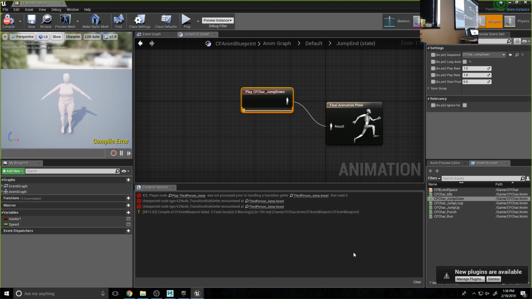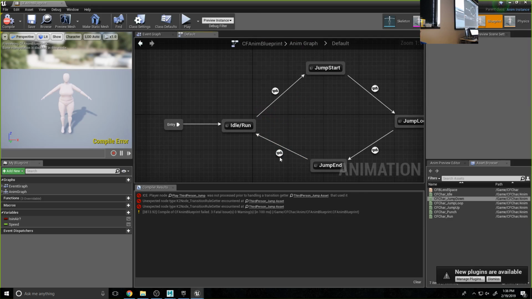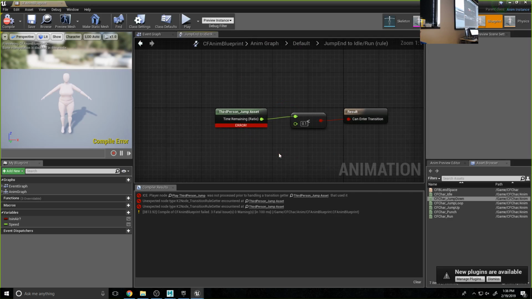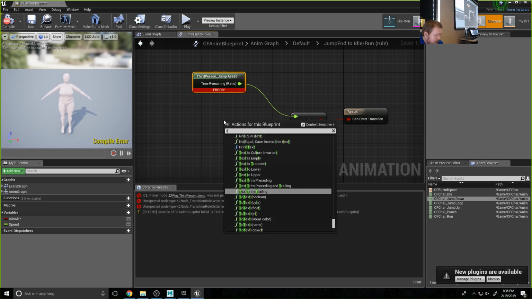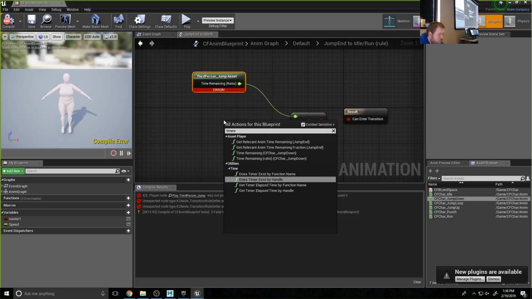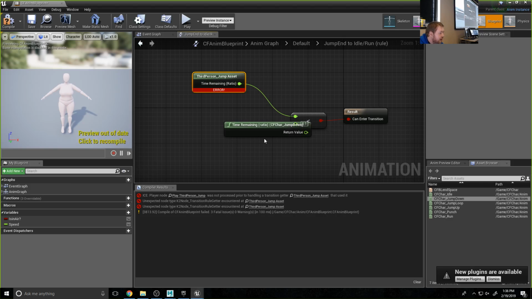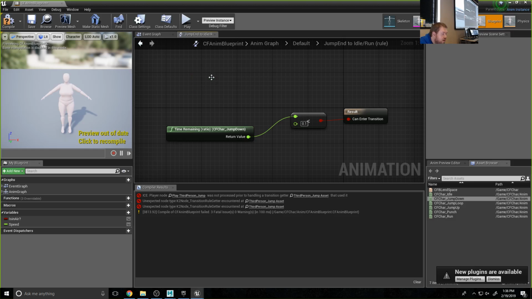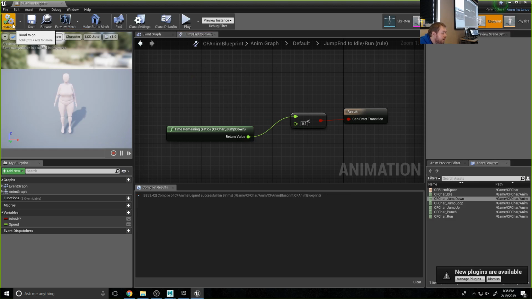I'm not sure what that means. So let's go back here to default. Hopefully this fixes it. Grab this last one. Again, this time remaining ratio. I just need another one of those. So I start typing in time remaining ratio of that character jump down. I plug that into the top. Delete the other. Compile. Save. No more errors.